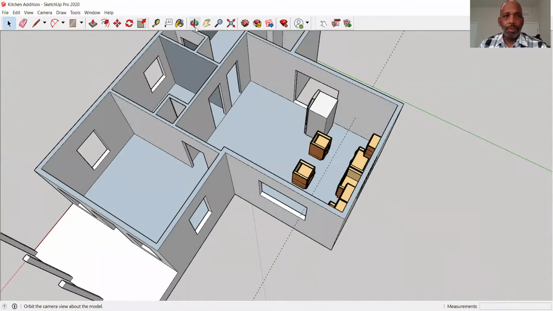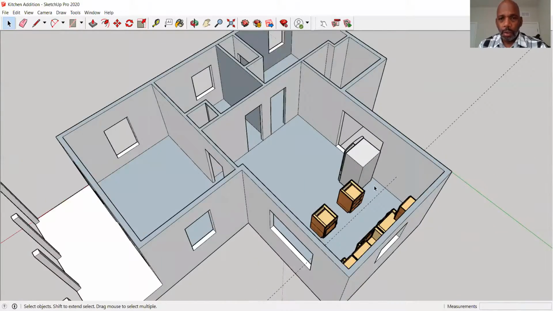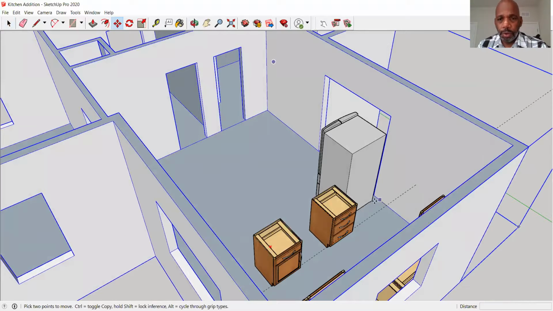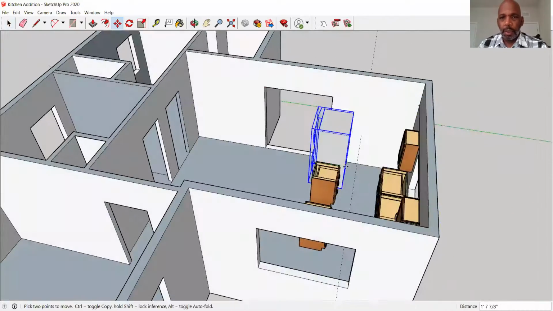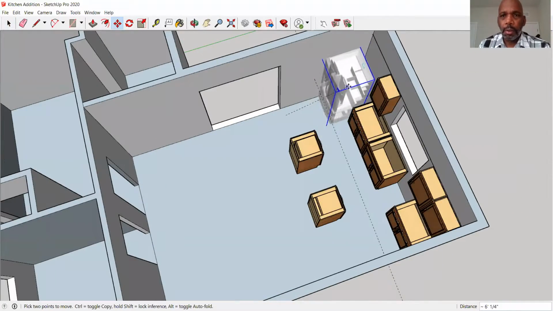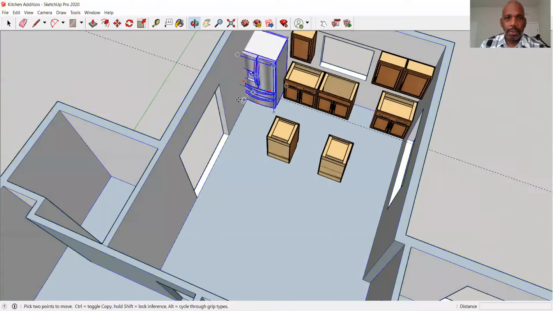Okay, so now I'm going to use my move tool, which is here. Okay, and I'm going to choose this corner right here. And I'm going to come over here. I'm going to place it there. Okay, cool. Let's see how it's looking.